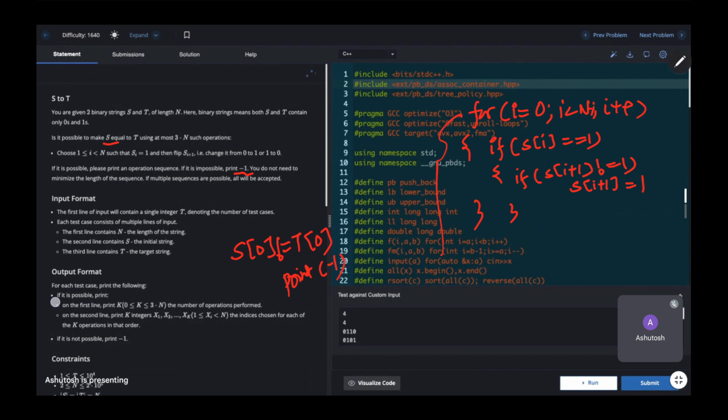If it is possible, then we have to print the number of operations performed, and we have to print the order of the operations. So whenever we are doing this, we have to keep a counter, and let's say we can have a vector which stores these integers. So let's say we have a vector of int k. Cool. Okay, so we could do this.